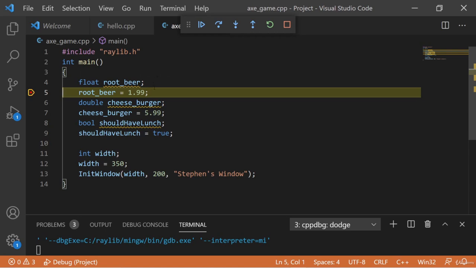Assigning a value to a variable, on the other hand, is considered important enough for Visual Studio Code to place a breakpoint. So what it does is it skips the line where we simply declare root beer, and it goes to the next line where it sees something actually happening, which is the assignment here. Now, the breakpoint causes execution to pause just before the line in question. So the assignment of 1.99 into the root beer variable has not yet happened. We have paused just before this line has executed. So this variable, as of yet, is uninitialized.